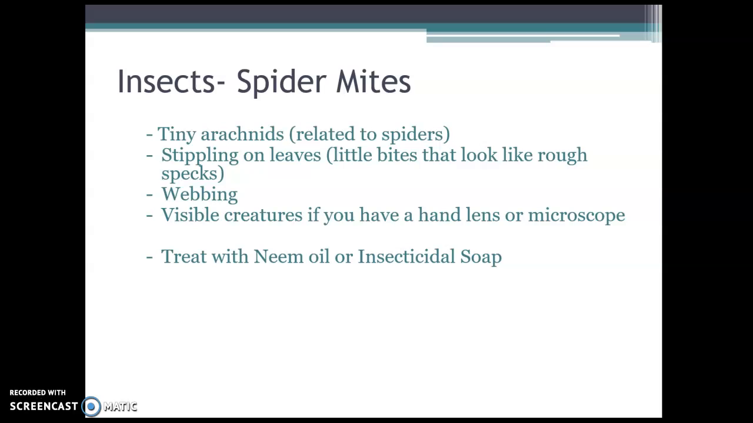This brings us to an insect that can affect our cannabis plants, particularly indoor plants, and that is spider mites. These are tiny arachnids, kind of like insects, more related to spiders, and they can cause stippling on leaves, little bites that look like rough specks or roughness on the leaves. That would be your first sign of spider mites.